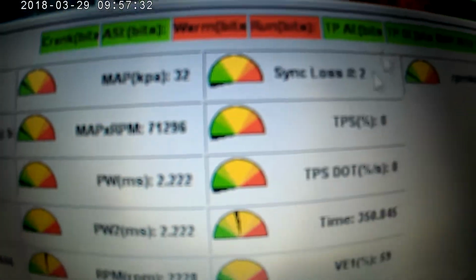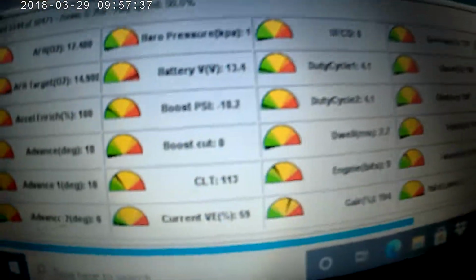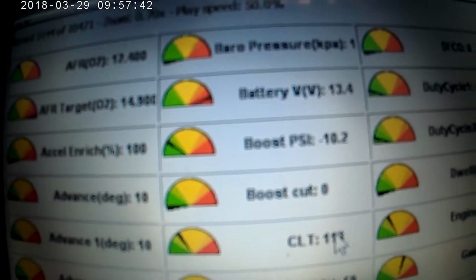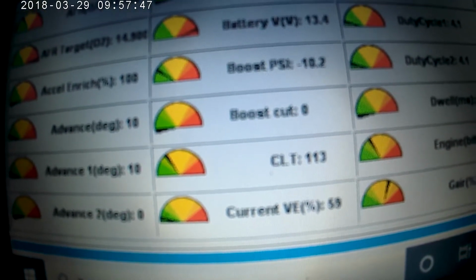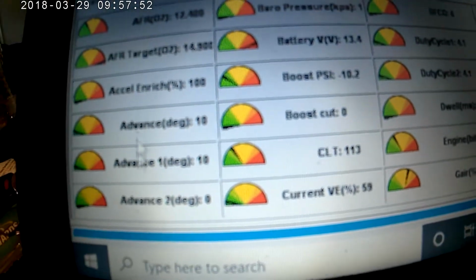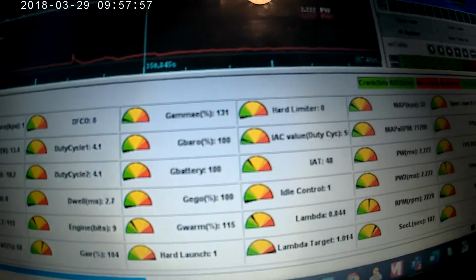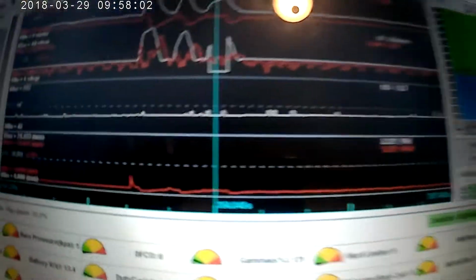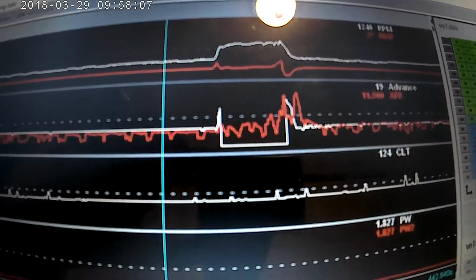Sync loss. I didn't lose any sync while the motor was running. It was just in the beginning of me trying to start it up. I couldn't start it up at first. Battery voltage, this is probably wrong because of the way I have it wired right now. Boost cut. I'm looking for the soft limiter. That's what I want to look at right now. I don't see it as being listed. And this is Speeduino data, so it might not be listed at this time. Maybe when they update the firmware, it'll come with it, or maybe I'm missing something.